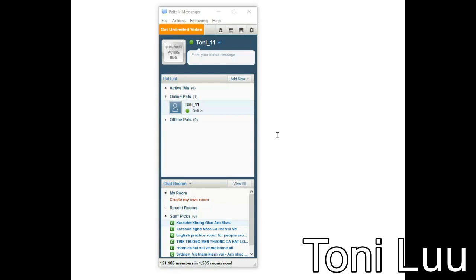Paltalk Messenger allows you to see, hear, share files, and chat with anyone, anywhere in the world, all for free. Paltalk operates with AIM, Yahoo, and ICQ. You can share photos, files, and messages instantly with any Paltalk user.